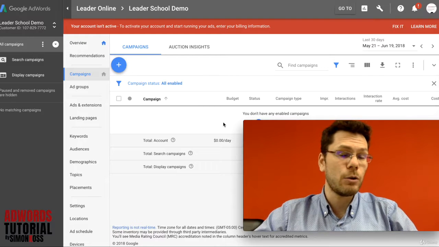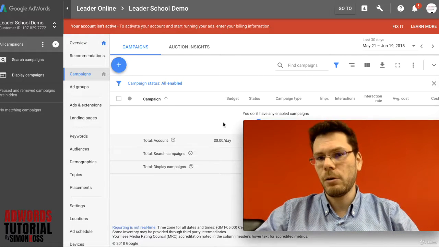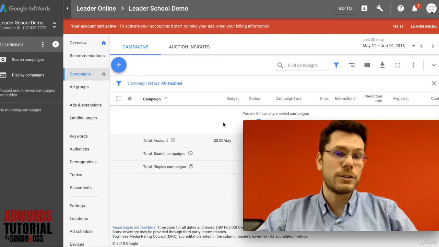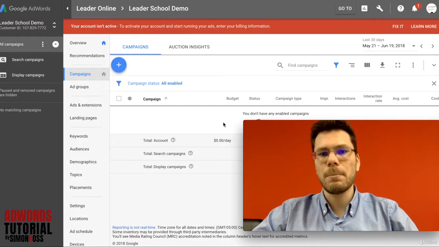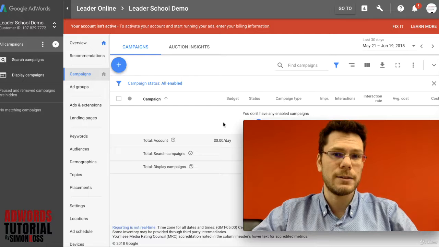There are no changes between the old and the new AdWords on the strategy we follow, but there are a lot of changes on where these buttons are located. So we have to show you step by step how to create these AdWords campaigns.